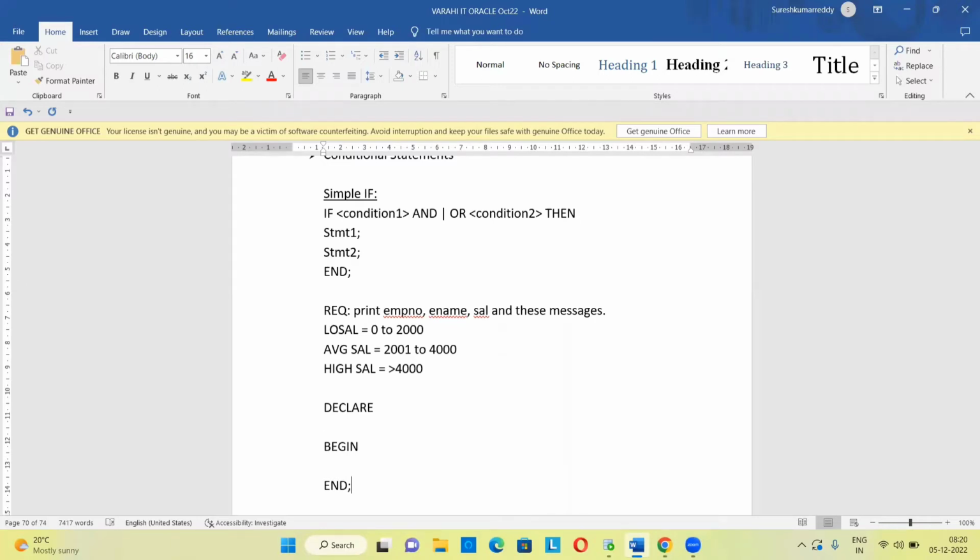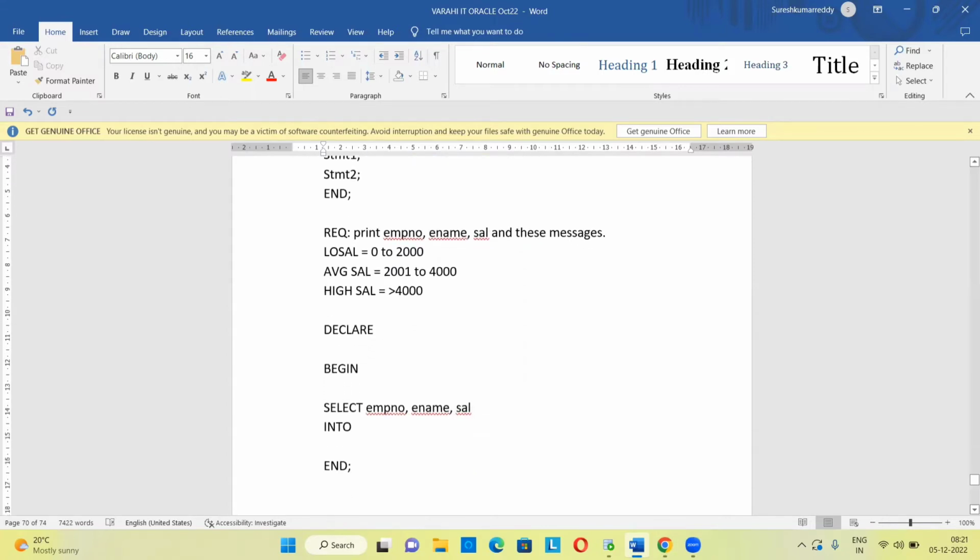That's it. So what I want to do, I want to print these three messages along with these three columns of information: employee number, employee name, salary. Anyhow, I have to print these three columns of information, which means I have to write a select statement. So I'm going to write a select statement in the begin block. Select employee number, employee name, sal. And you know, definitely we have to write an INTO clause here to hold the three columns of information in a temporary storage unit, nothing but a variable.